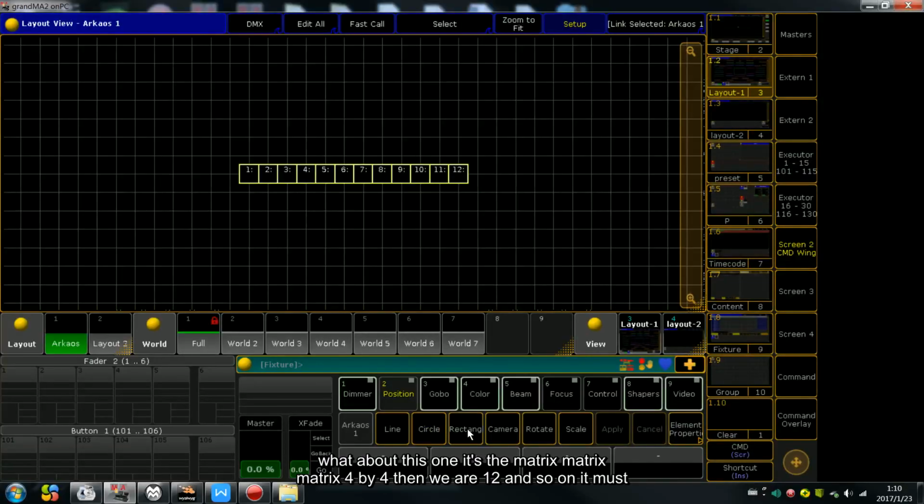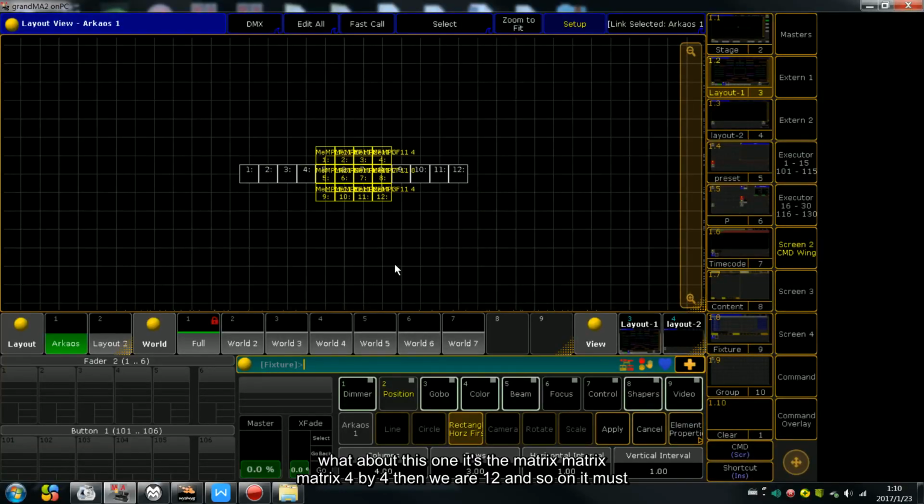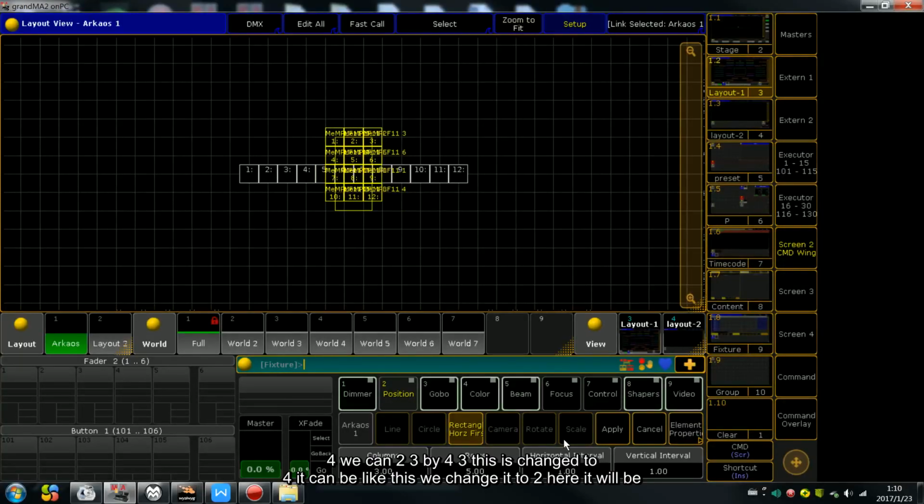What about this one? It's the matrix. Matrix 4 by 4, then we have 12 and so on. It must be 4 by 4. We can do 2, 3 by 4. This is changed to 4. It can be like this.